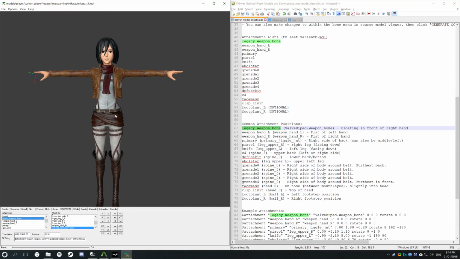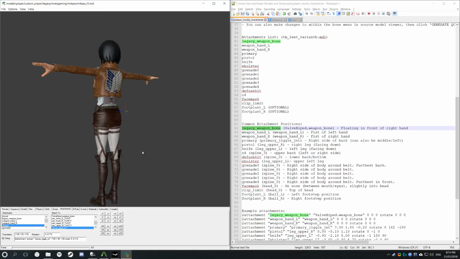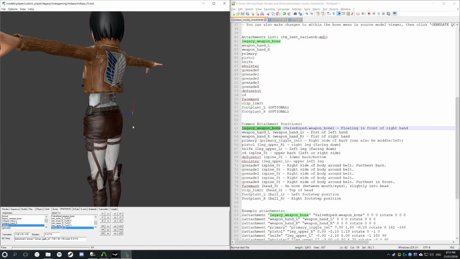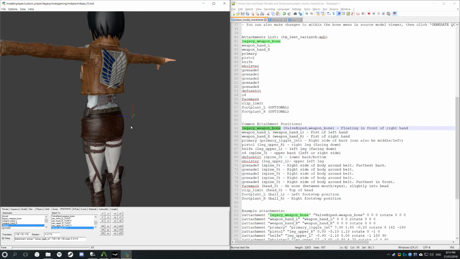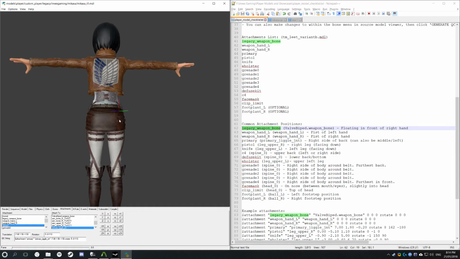That one right there. We have the weapon hand L and weapon hand R, and that's just the left and right hands pretty much there and there. We have the primary, which is where the primary gun is going to be put when you don't have it equipped. So that's usually something like an AK-47 on the back, usually on the right side of the back. It can be in the middle or the left, and it's usually just facing down.